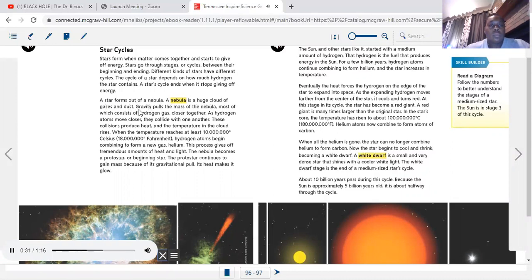Gravity pulls the mass of the nebula, most of which consists of hydrogen gas, closer together. As hydrogen atoms move closer, they collide with one another. These collisions produce heat, and the temperature in the cloud rises. When the temperature reaches at least 10 million degrees Celsius, 18 million degrees Fahrenheit, hydrogen atoms begin combining to form a new gas, helium. This process gives off tremendous amounts of heat and light. The nebula becomes a protostar, or beginning star. The protostar continues to gain mass because of its gravitational pull. Its heat makes it glow.